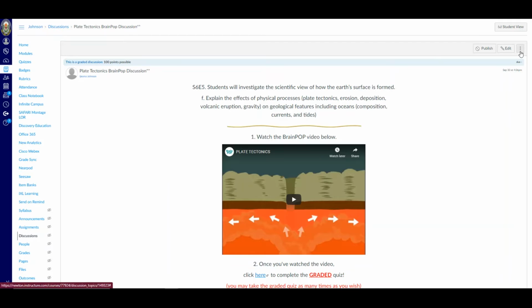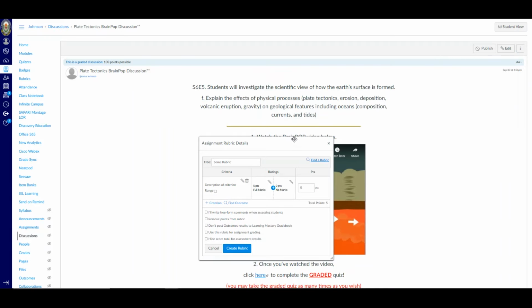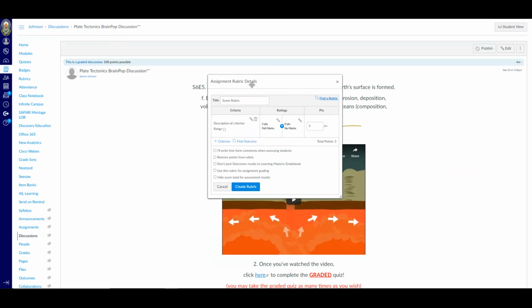In the top right hand corner, you'll notice an ellipsis. By clicking here, you will open up a menu and you're going to choose Add Rubric. Your rubric assignment details window will open, and you'll have the option to first name your rubric.